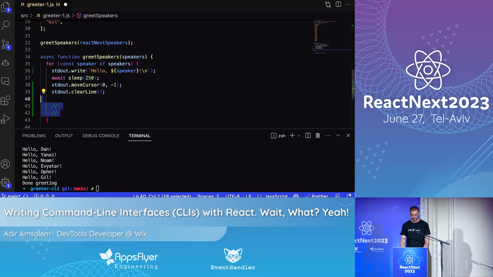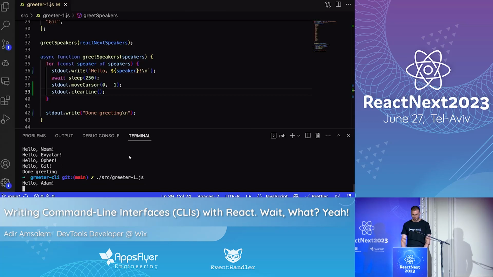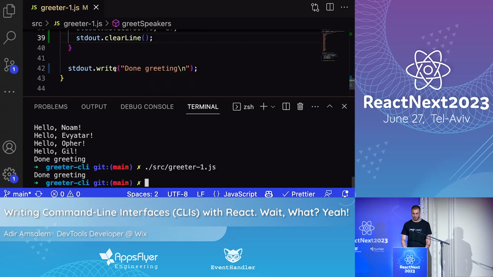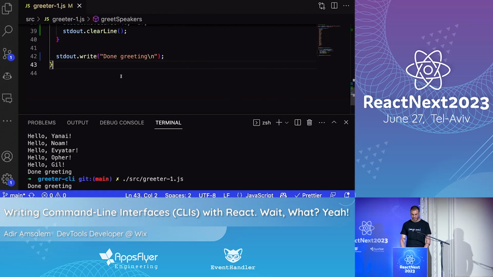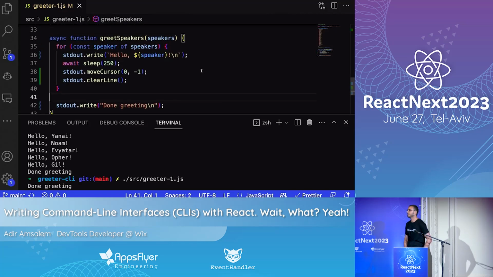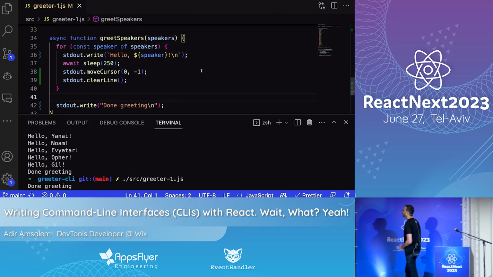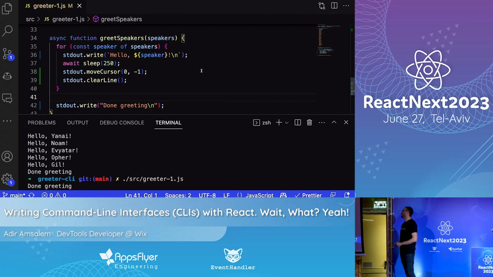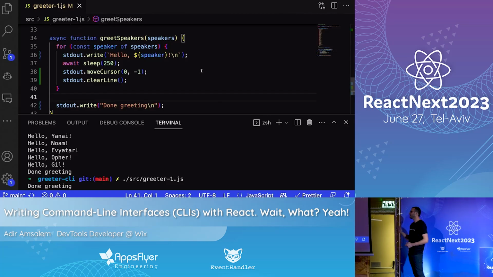So let's run this code and see if it works. And as you can see, we are having a single line, which is continuously updated with the speaker and then replaced with done greeting. So by now, I hope that you've already learned something new, but let's talk about this code. This code is relatively low level, right? We pretty much go to the standard output and start to change it. We need to move cursors. This is relatively low level and imperative, and this is a basic example.